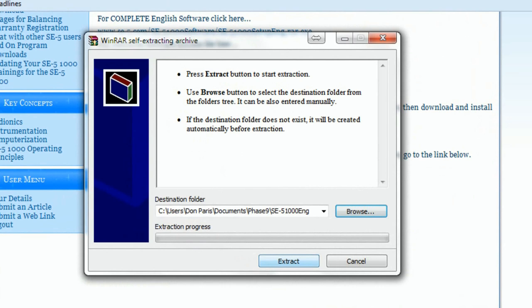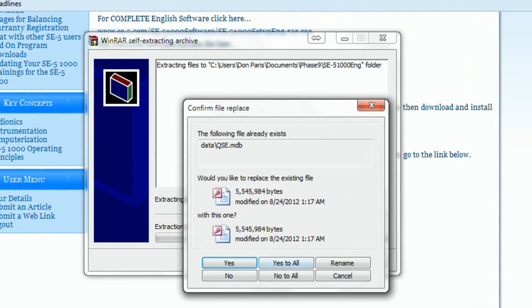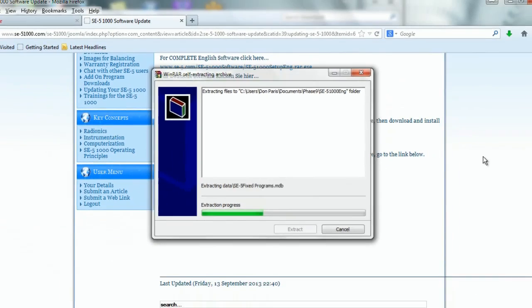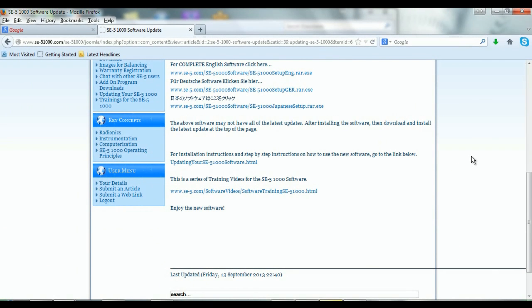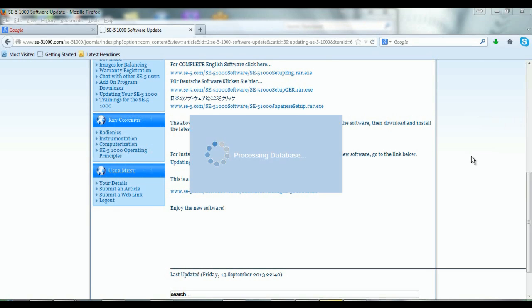Now we just click Extract, and it's going to say these files already exist. Just say yes to all, and now you have update complete. So when you start your SE-5 1000 software, you will have all the updates, and also you're going to have a new database in there as well. Now let me show you how to change databases.